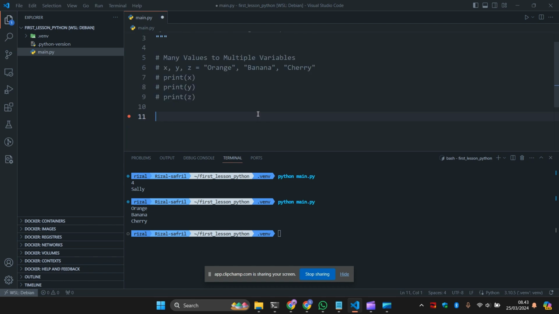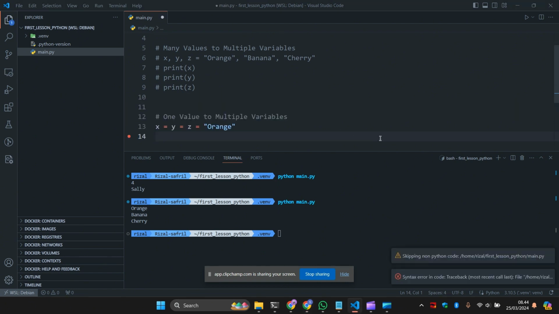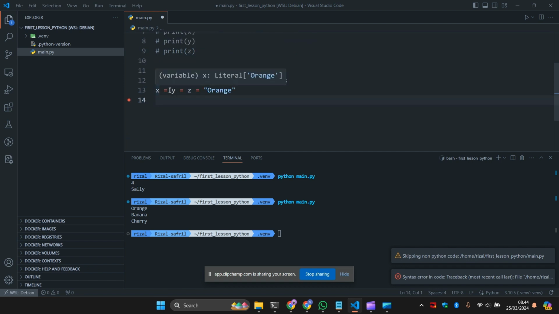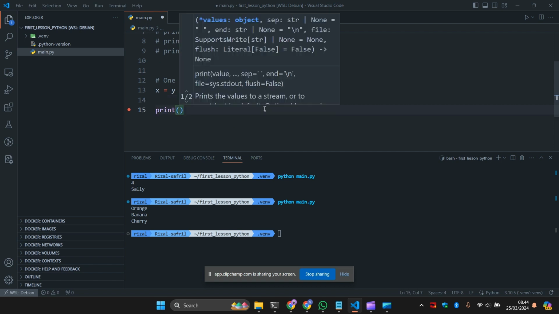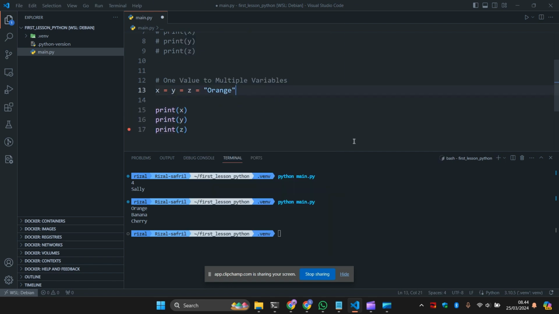The other way to assign values to variables is by using one value to multiple variables. This is how to apply one value to multiple variables. This means that X, Y, and Z have the similar value. We can output X, Y and Z. So if we print it, now X, Y, and Z have a similar value, orange.